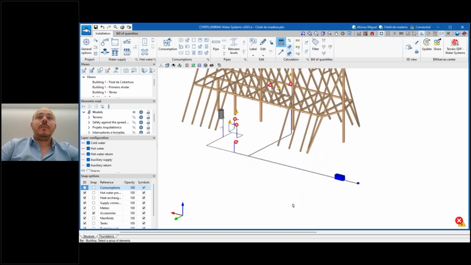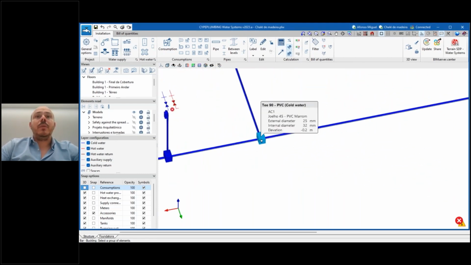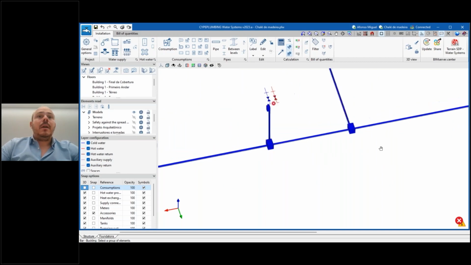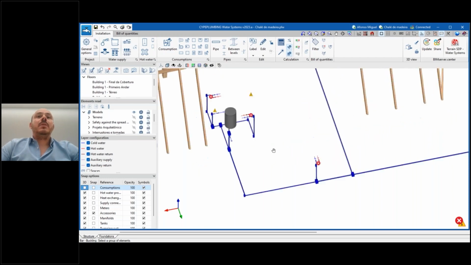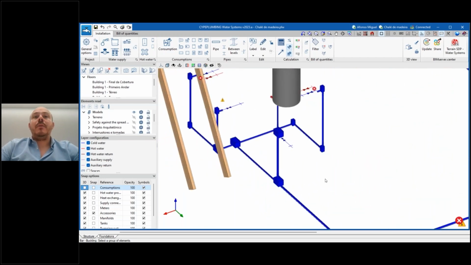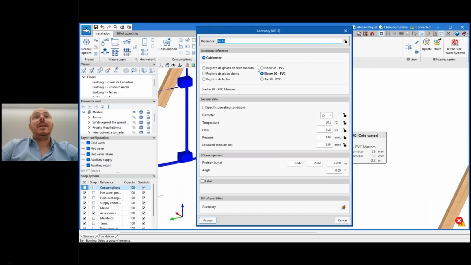Okay. When we calculate, we can see that these elements were introduced here. So here we have a T. Here we have one elbow. So for each part of our installation, these elements were generated. We can click it, and we can see the reference that was automatically generated. We can change something if we want, but this information was automatically generated.